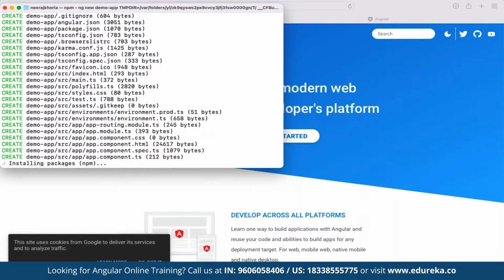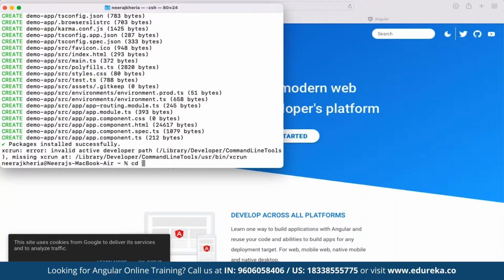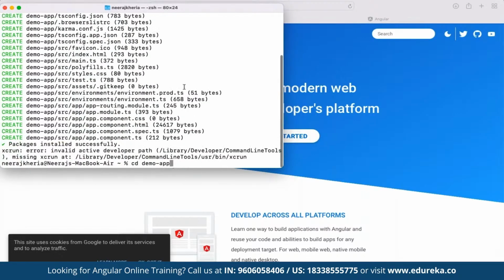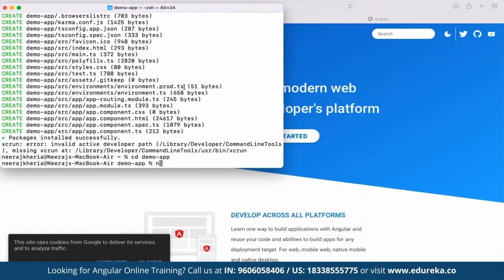As you can see here, it is currently initializing the entire setup that needs to be done for the Angular app. Once this is done, we will be able to create a demo app. We will switch to this demo app, and then we'll be able to deploy it. And then here we can use ng serve --open.